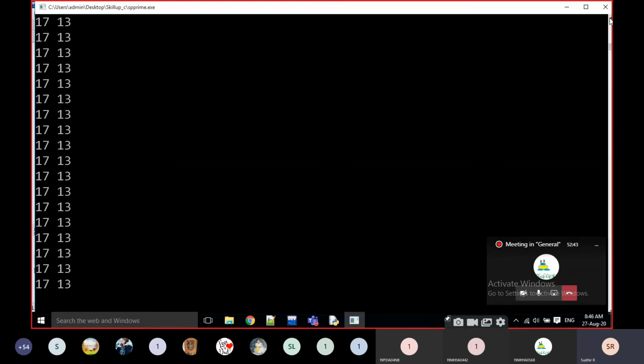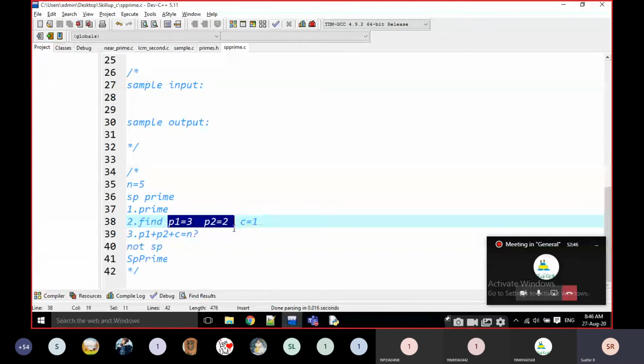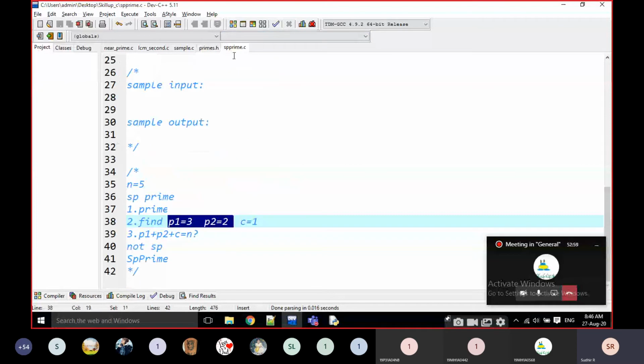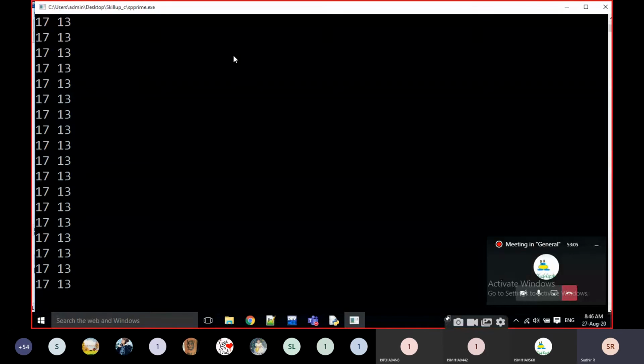There is always going to be some small mistake. It is going to print 17 and 13, but in an infinite loop. Why? Okay, no problem. Is it clear or not? If I execute it, it is an infinite loop. Why am I saying that? If it is 19, what is the output here? Just observe, it is going to find 17 and 13. Is it okay, everyone?